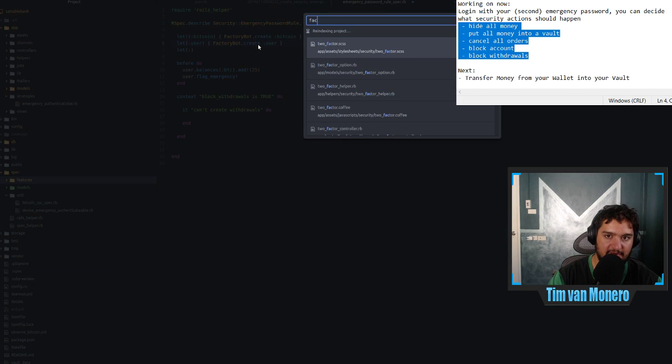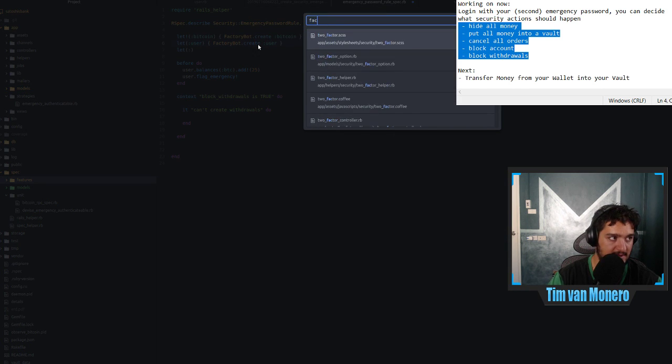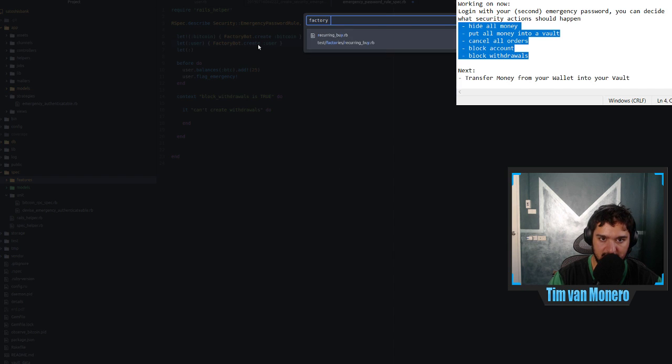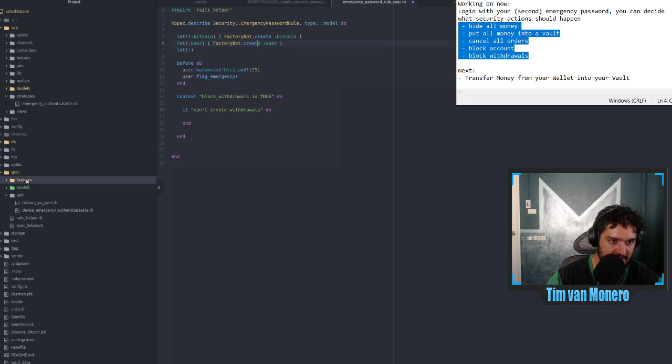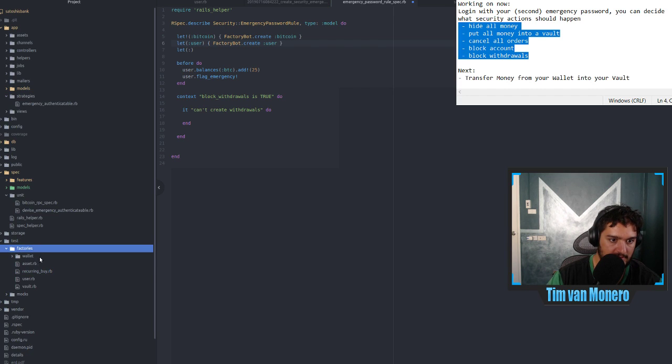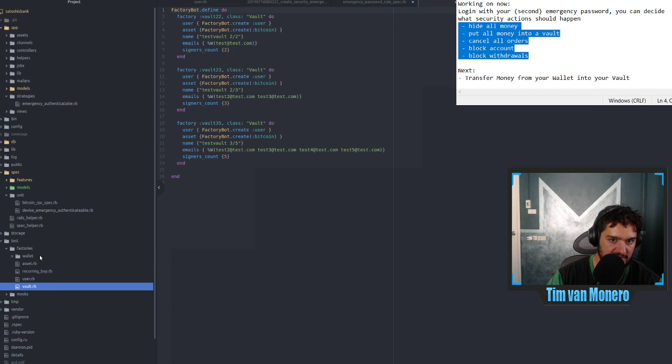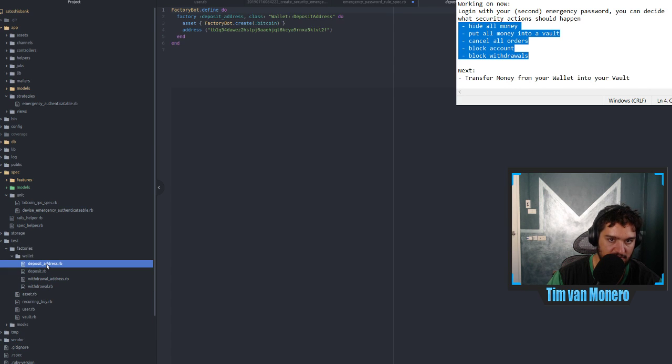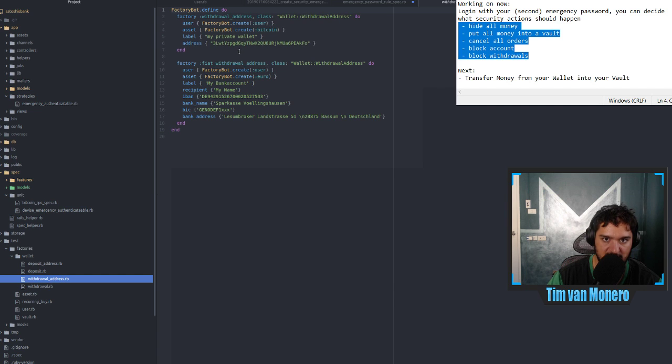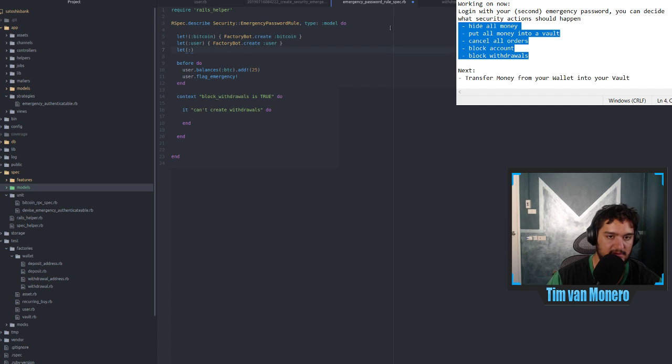So factory, and now we can have a look quick. Oh, we don't even have this. We just don't have wallet deposit there, it's a withdrawal address. Okay, there we go. So it's just a withdrawal address. Fine.